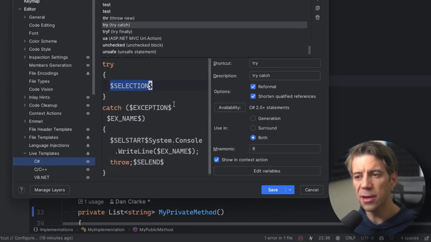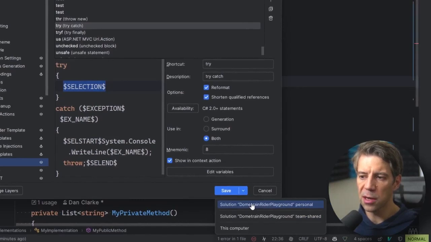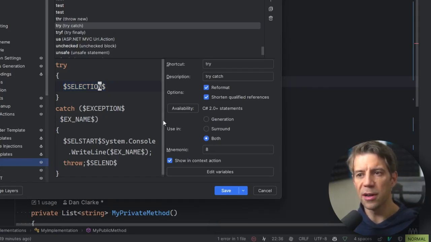And just like I showed in the last video for the save, you can do this and you can choose whether it's saving for this solution personally. So a file that's in gitignore, I believe that will have like .user in the file name. And there's a shared one which would be in Git in source control, so you can share these options and templates with your team. So now let's create our own and find a real world use case where this can save us a lot of time.